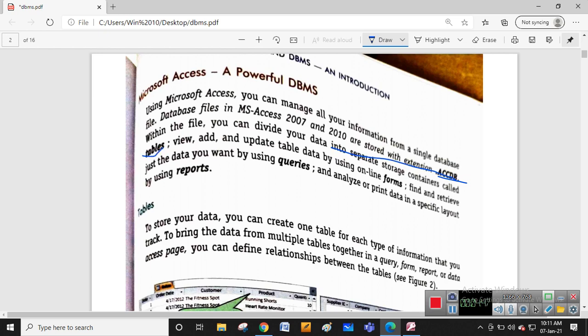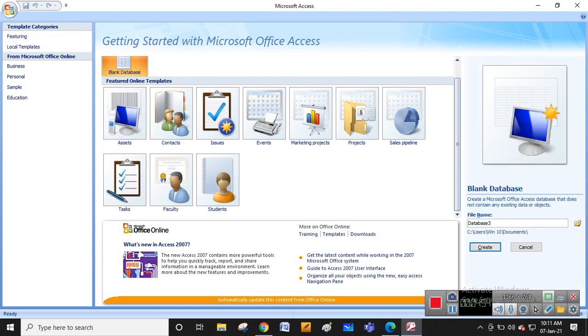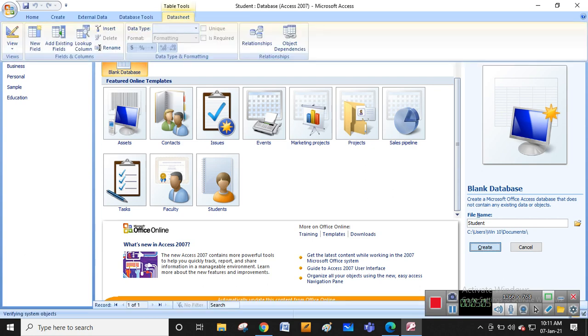Okay. So once you have created this blank database, as soon as you open it, you will get this. Since it is a blank database, I am giving the database name student. Okay, student करके मैं database create कर रहा हूँ. So once you create it, we'll get a lot of facilities.